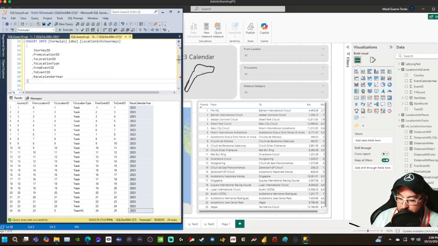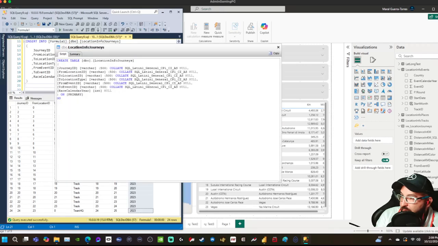And here what I want to insert are some values. So the journey ID will be 25, or the next number available. Let's make sure that our table doesn't have identities either, right? There is no identity right here.